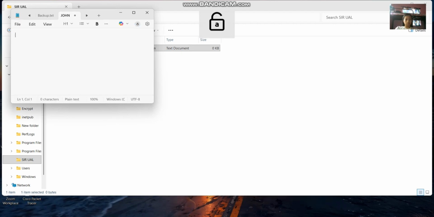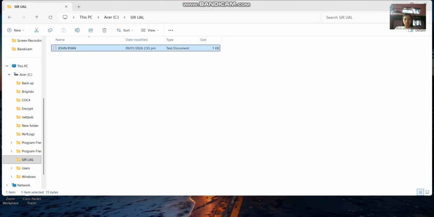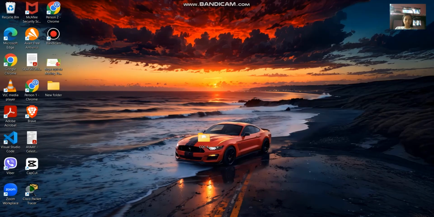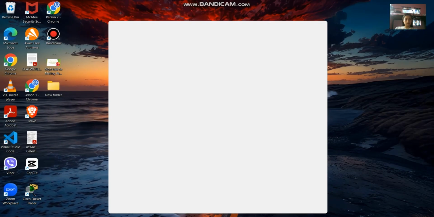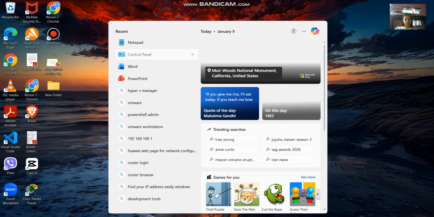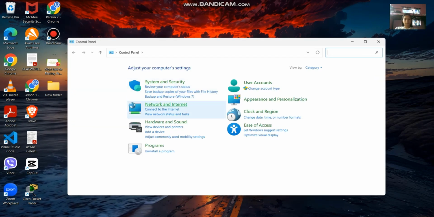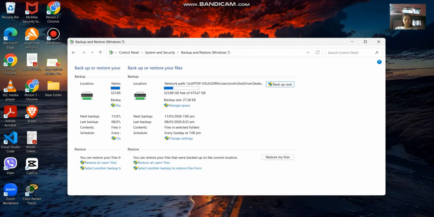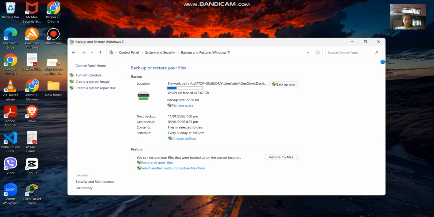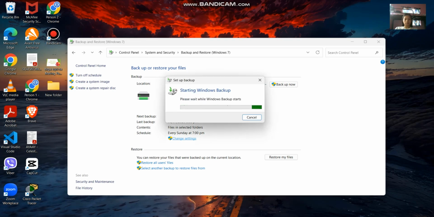For example, this is dependent. Then, iba-back up natin siya. Pupunta tayo kay control panel. So, hanapin natin si backup and restore. Una, mag-change settings tayo para simulan yung sa ating backup. So, wait lang natin.